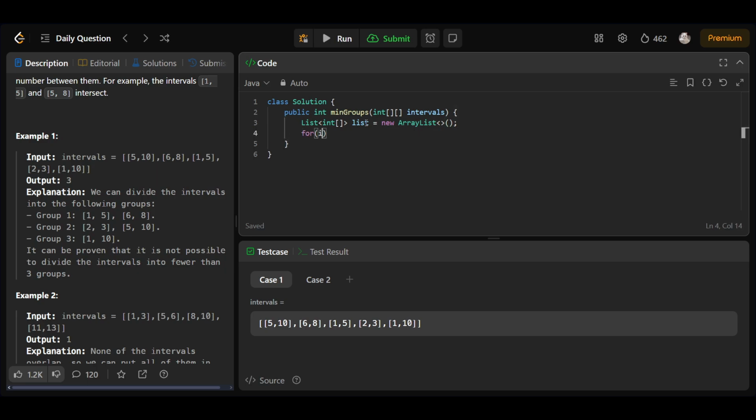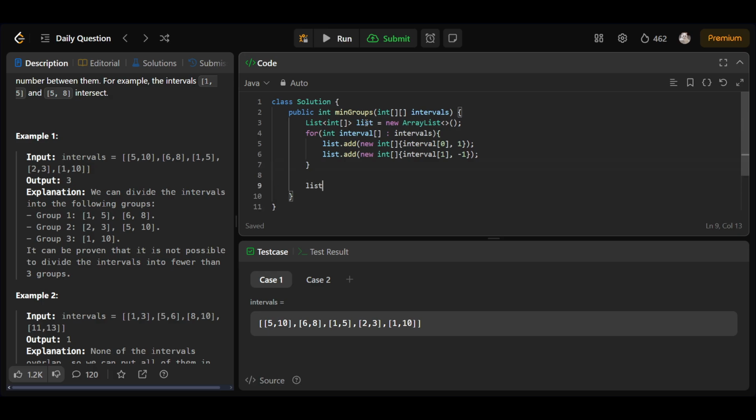Okay, so for interval in intervals, what we'll be doing is updating list.add a new int array of interval[0] comma 1, and interval[1] with the value of -1, basically telling that it is an ending interval. Okay, now let's just sort this list.